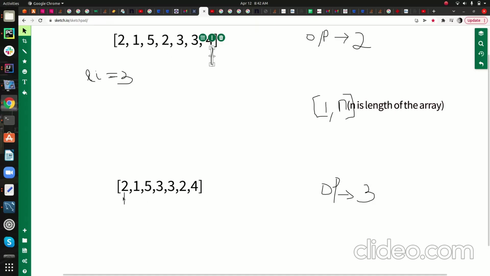We do the same thing for the other example. We check for the lowest repeating index. When we go for 2, we check all of this: 1, 5, 3, 2 and then 2. So we get li equal to index 5, 0, 1, 2, 3, 4, 5. So li is equal to 5.